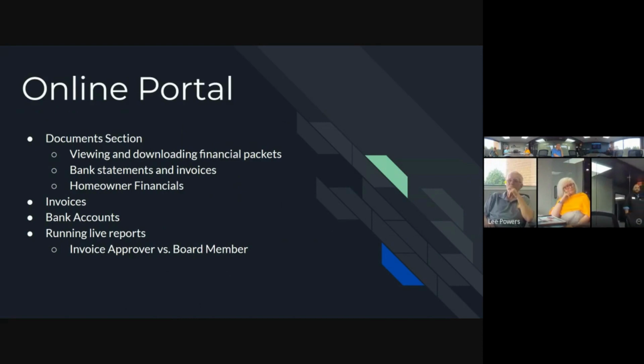There are a few sections in there that are super important to you guys, with financials in particular. The document section is something that every homeowner can see, but you as board members have more access, so you can see more sensitive financial information. You can view and download all the financial packets generated each month, which are stored in there for eternity. You can view bank statements and invoices. And there is a homeowner version of the financials on the portal as well, loaded at the same time.